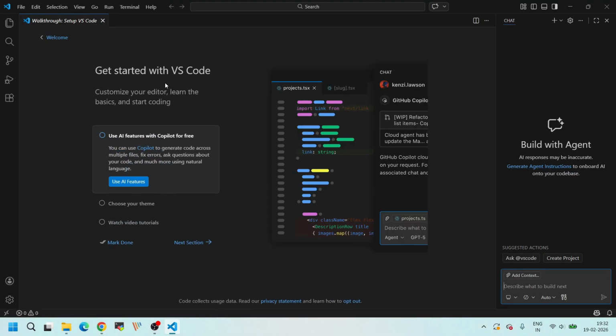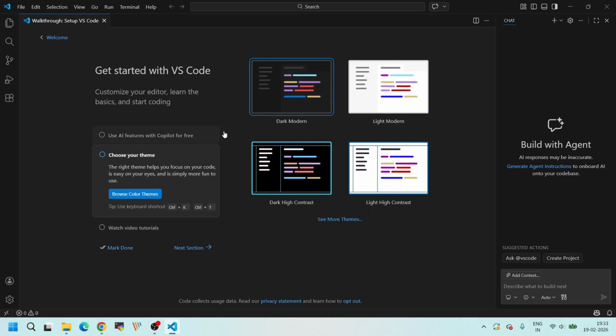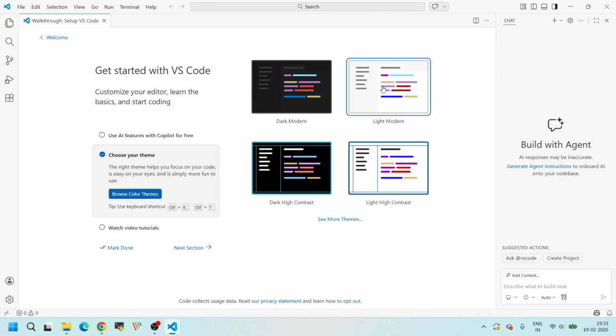To explain everything from scratch, I have completely uninstalled my existing VS Code, removed all the data related to VS Code, and installed everything from scratch. That's why you are seeing this interface like this. This you will get as a first-time installer. Okay, then this black theme is not for me, so I'm changing the theme to a light version. I'm just selecting this.